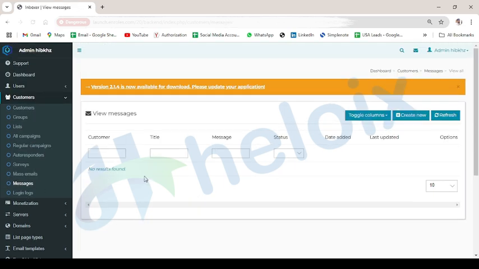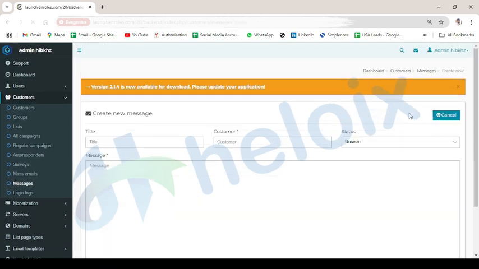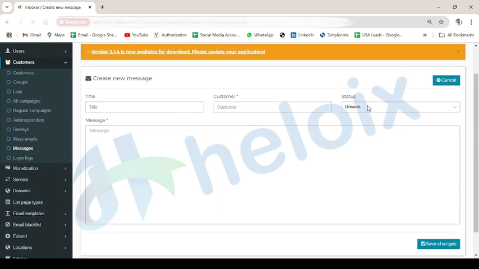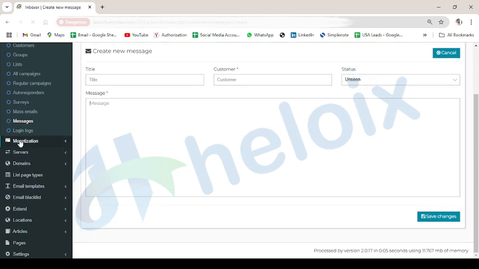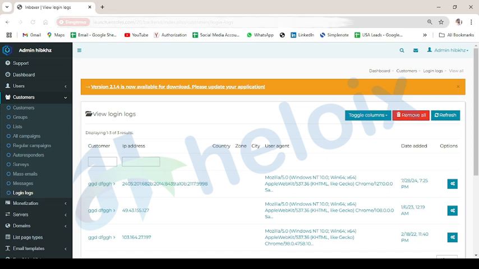Okay, then we have messages. So all message data will come here. You can create as well. So like title, customer, status, message and all. Then we have login logs. Okay, here you can check login logs. You can remove, you can toggle, you can delete.